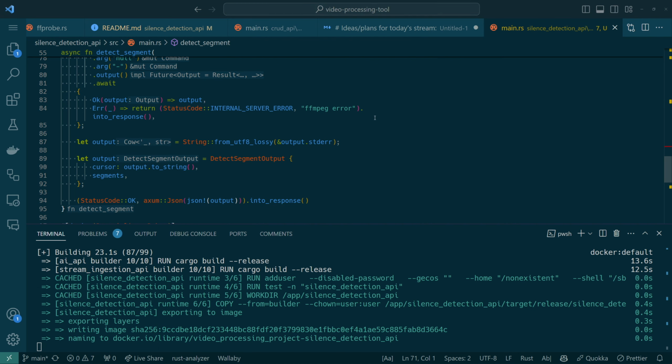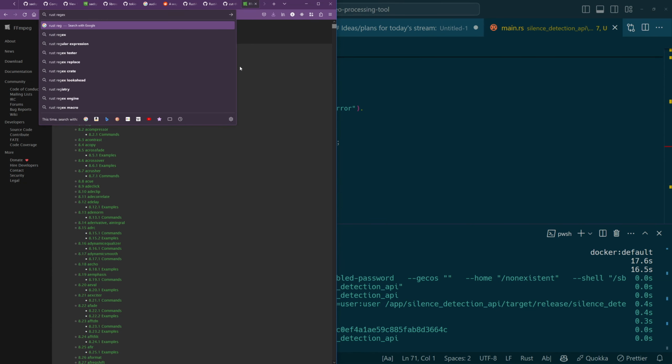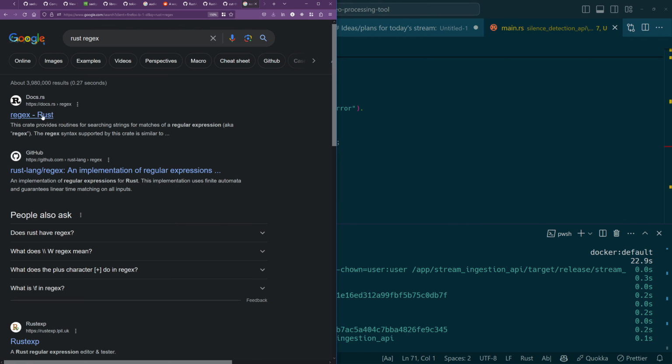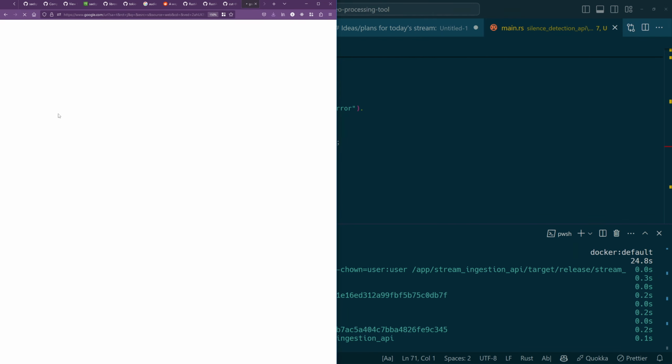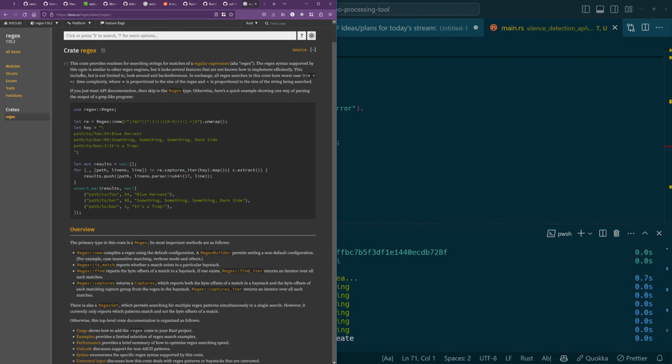So while this is building, Rust regex. Docs.rs regex. This crate provides routines for searching strings for matches of a regular expression, aka regex. Regex syntax supported by this crate is similar to other regex engines, but it lacks several features that are not known how to implement efficiently.